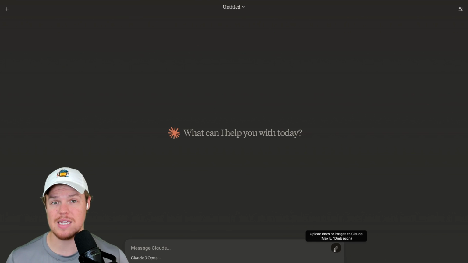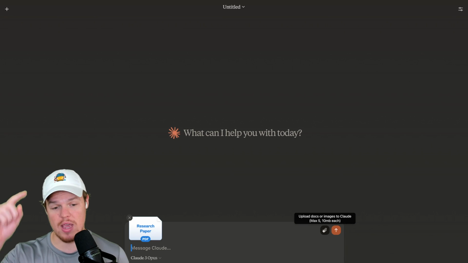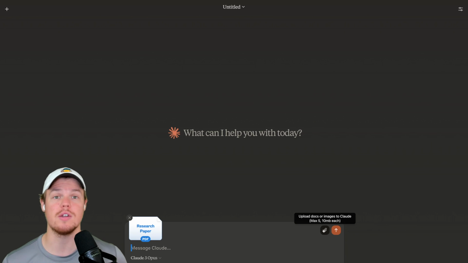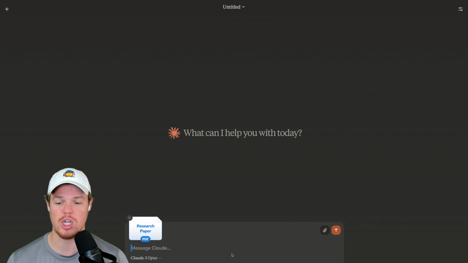Therefore, if you can see images and understand what's in the image, you can also read and analyze PDFs or just any type of large format in that context. I'm going to attach a PDF. Notice that we have the ability to attach 5 files and on top of that, 10 megabytes each. Let's go and check out this research paper.